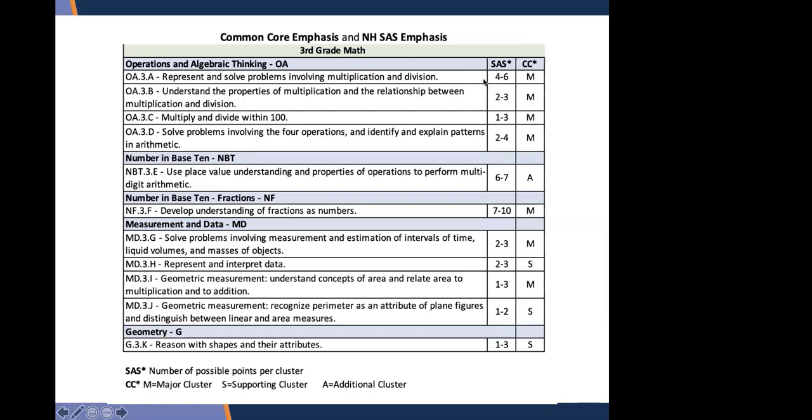On the SAS test, this cluster is worth 4 to 6 points. This is worth 2 to 3 points, 1 to 3 points, 7 to 10. So if it's worth 7 to 10 points, according to the SAS assessment, it is the most important for third grade, because the more you get that correct, the more points you're going to get on the test. This would be the least important. So you're going to focus your time on the majors.